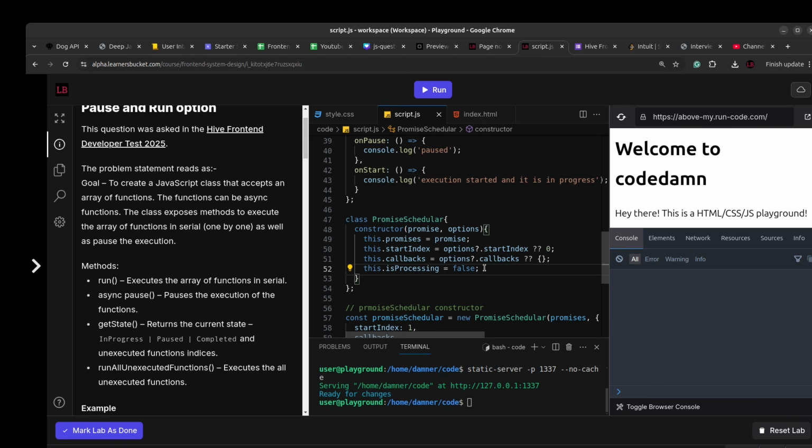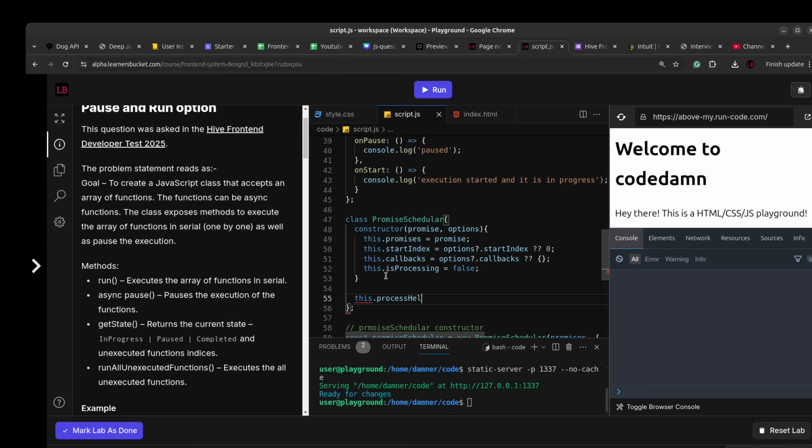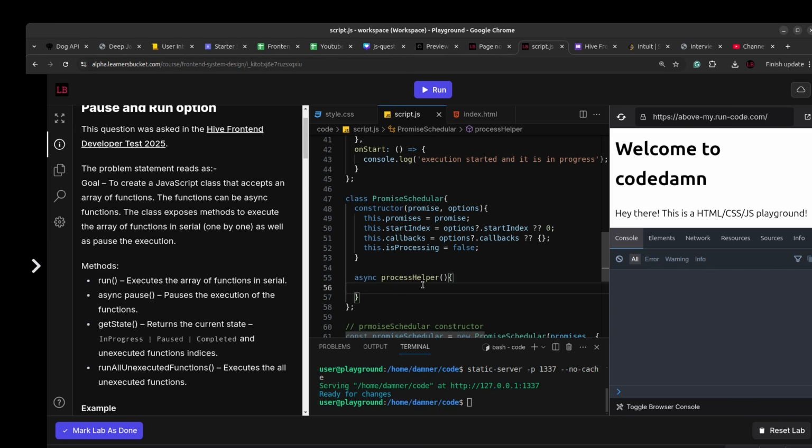Now let's create the helper function to execute the promises in sequence. So here I'm going to create the process helper, and restart process helper. Sorry, because this is a class, we don't have to use the this keyword. I can use the process helper over here. Now the process helper will be an async function. It can be a sync function as well, but because we are dealing with asynchronous operations, I'm keeping it as an async function.